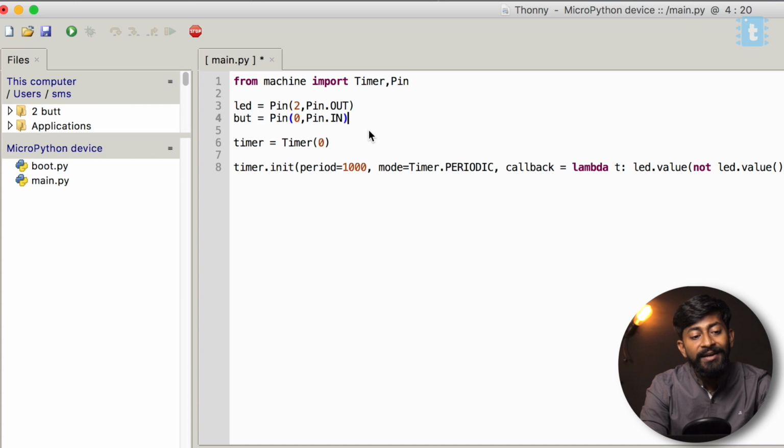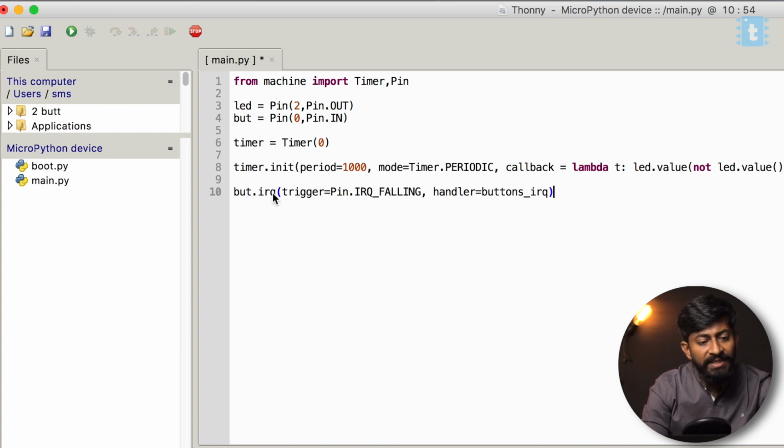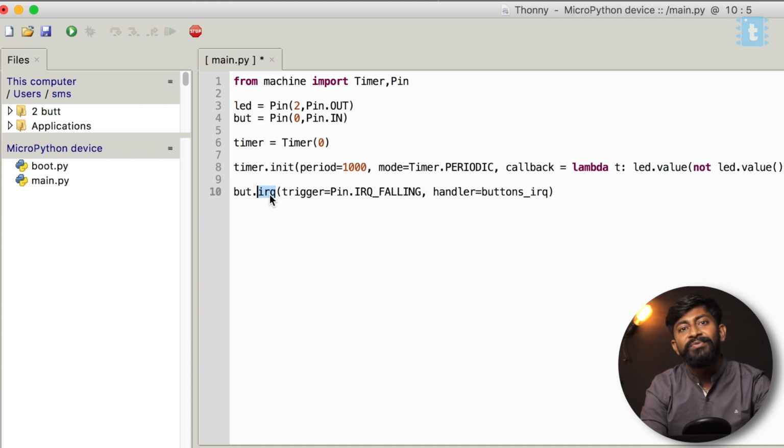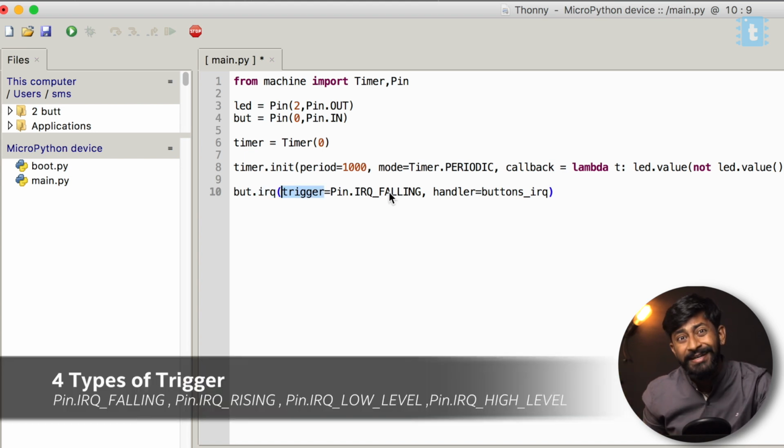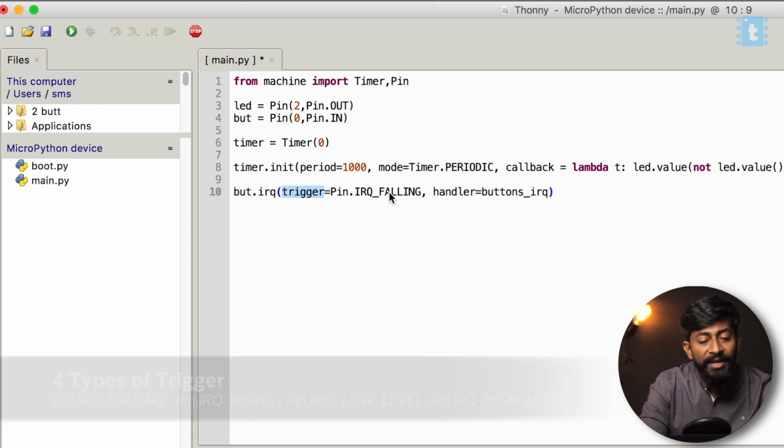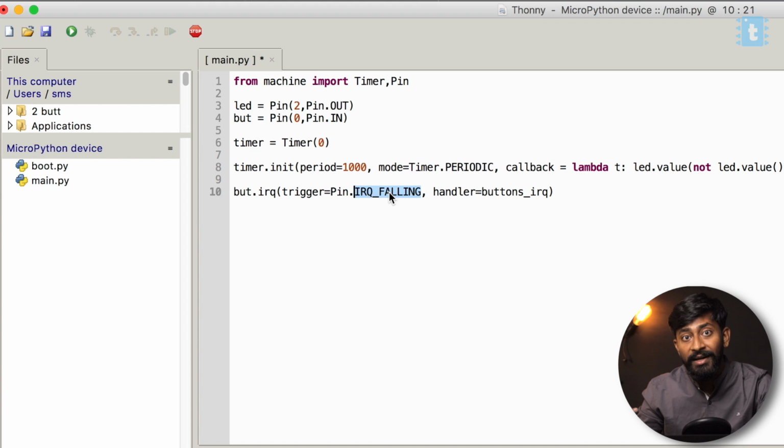Now let's move ahead and define the interrupt part. To make this button act as an interrupt, you need to type this command. Let me explain this command. First of all we write button, which is defined here, and after that we write IRQ, which stands for interrupt request, and inside that we provide a couple of attributes. The first attribute is trigger. Here we have to define the trigger, whether it is a falling trigger or a rising trigger. We have defined this trigger as a falling trigger, which means it will be activated as soon as the button is pressed.